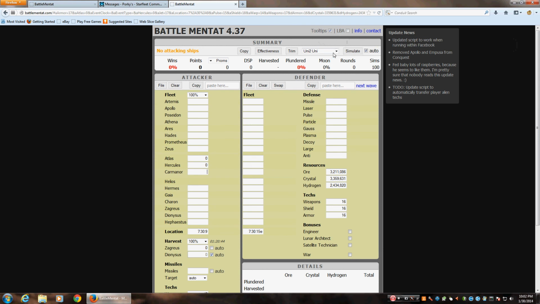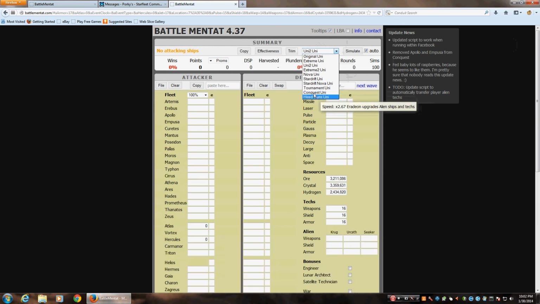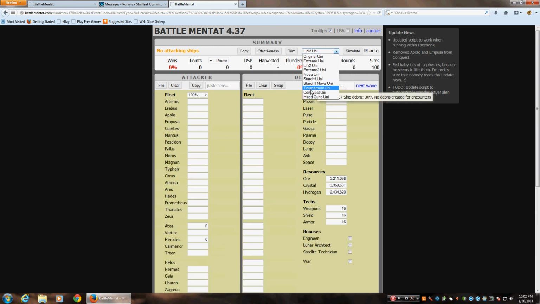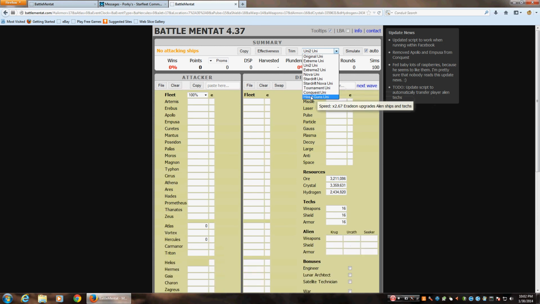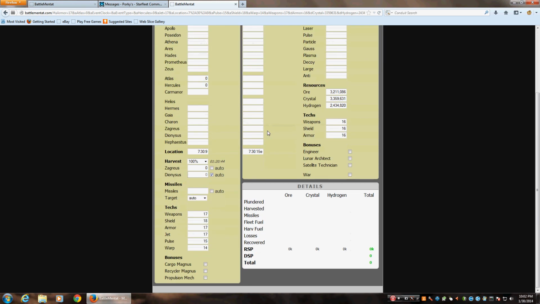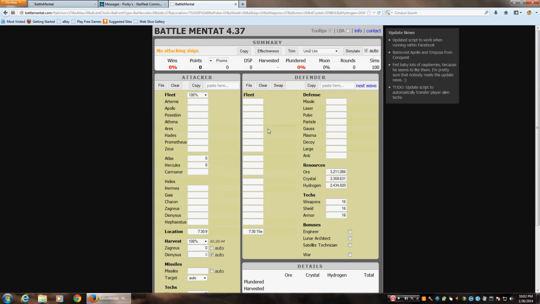One thing you want to make sure is when it loads, it should recognize you're in Uni 2. Each universe is a little bit different. As you can see as I scroll through these, things change. Different amount of ships per universe. And that's about it for Battlementat. If you still don't get it, just let me know and I can update maybe with a new video.